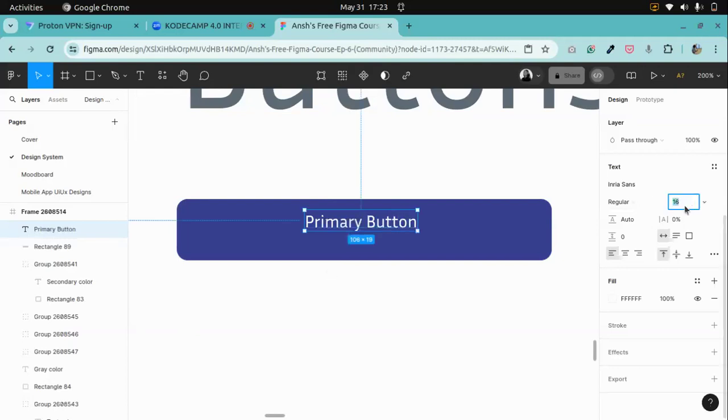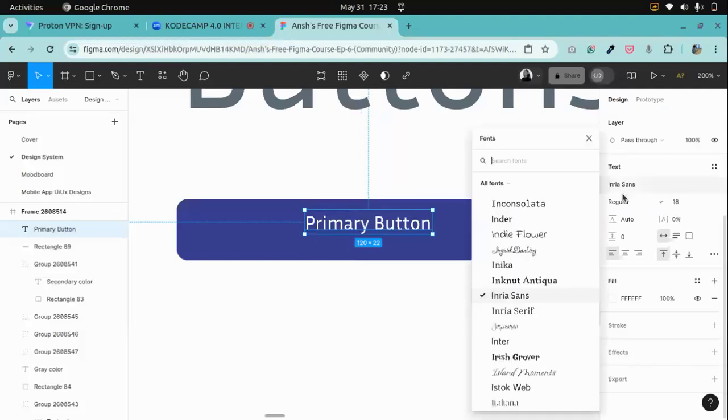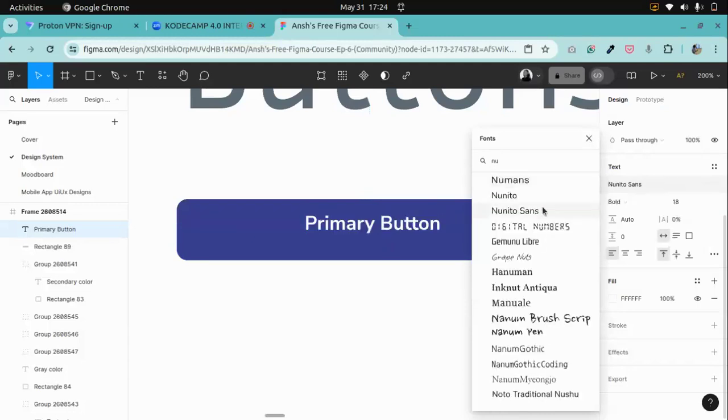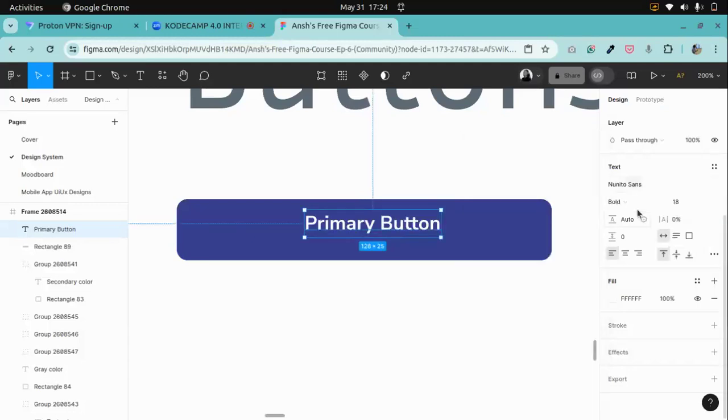Remember our font size, in font style, bold. So make sure it's in the center. Figma has this red line that, when you are trying to place things, helps you know whether the element is in the center. So as you can see now, this button is in the center. So these are primary buttons.